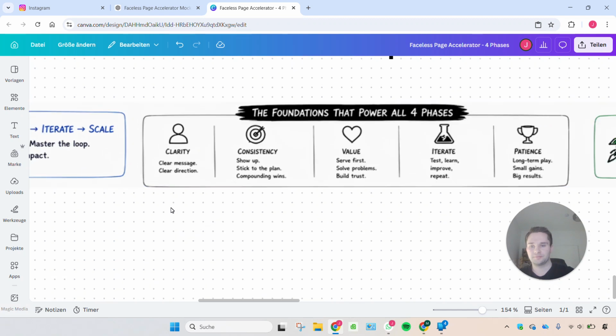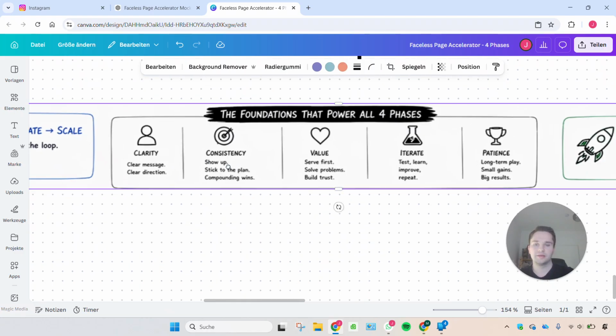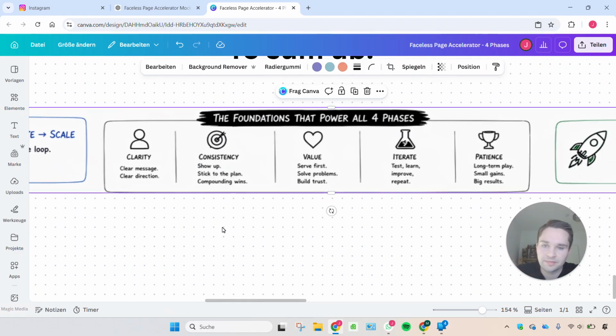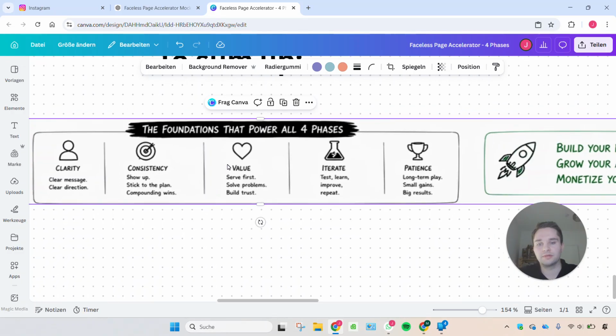First thing is clarity. So clear message and clear direction. Then we have consistency. This means you need to show up, stick to the plan, and compound the wins. Then we have value. So you need to serve first, solve problems, and build trust, in the beginning. Then iterate. That means you need to test, to learn, to improve, and repeat.